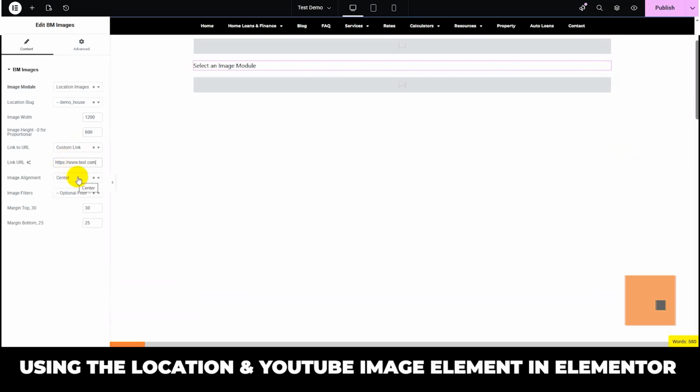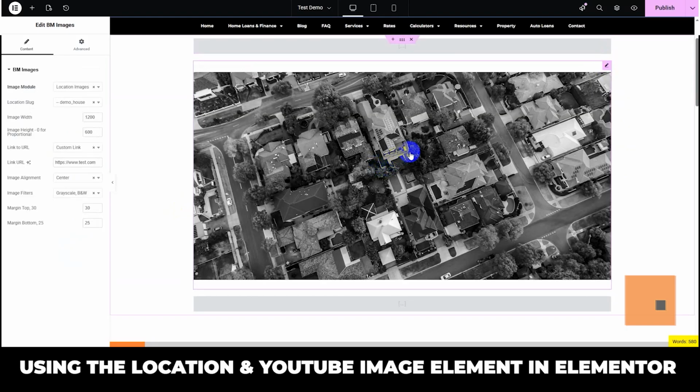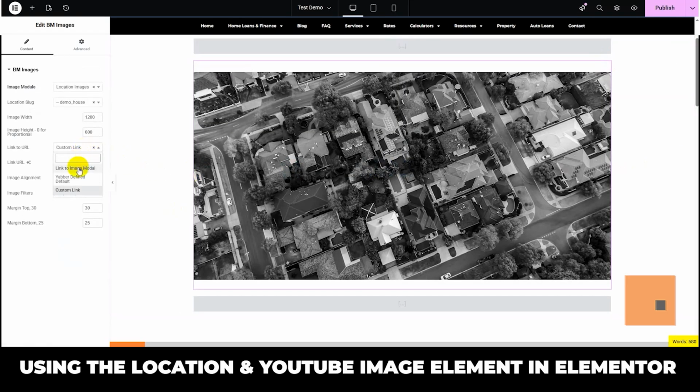And what I'm also going to do is apply a black and white filter. So grayscale, black and white. So that will just load there now, black and white. And if you see in the bottom left there, it says test.com, because that's where that image is now linking. Super, super simple to use.